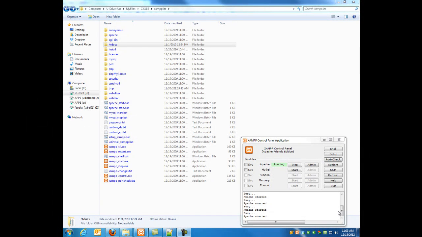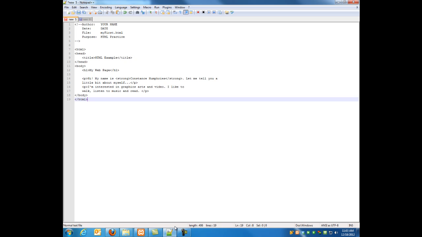In this tutorial, we will use a text editor to create a simple program and test the program on our web server. First, make sure your web server is running. Now for this example, I'm going to use Notepad++ to create the program. However, you may use Crimson Editor or another text editor.